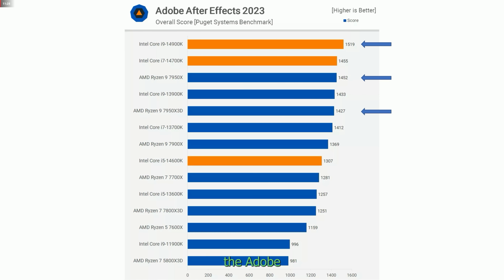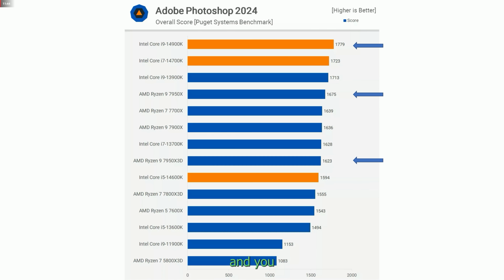On Adobe After Effects 2023, we can see higher is better, and Intel 4900K gets a better result than AMD. On Adobe Photoshop 2024, the Intel 4900K gets a better result than 7915X3D and 7915X.